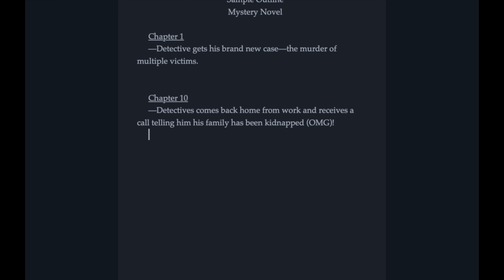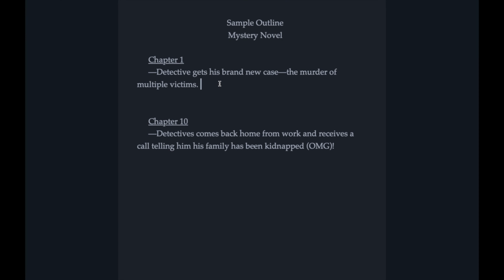So this is sort of a good method if you want something a little bit more substantive than the bare bones. You can do one sentence on each, or if you want something a little bit more detailed than that, you can do another sentence on each. But basically you want to distill each chapter down to the basics of what happens. What's the main point of this chapter or of this scene?